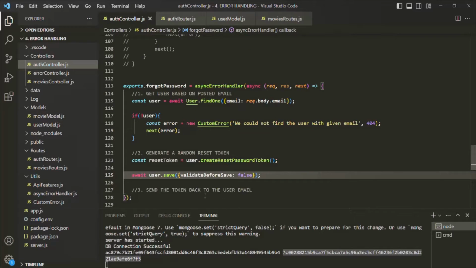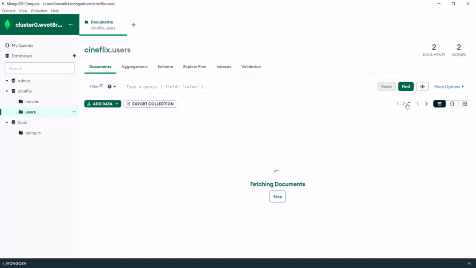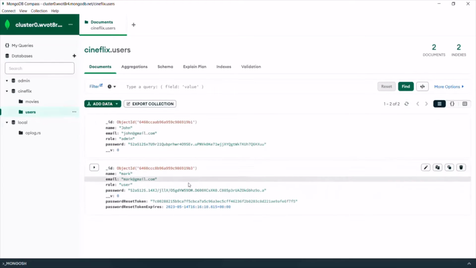Next, what we want is to send this plain token in the email to the user, and using that token he can reset his password. So we will do that in the next lecture. Okay, now before we wrap up this lecture, let me also go back to Compass. Let me refresh this collection, and now you will see for this user Mark, whose email we sent with the post request to forgot password, we now have two new fields: password reset token, which is this token, and then password reset token expires, which is the current date plus 10 minutes. Okay, so at this date and time, this reset token will expire.